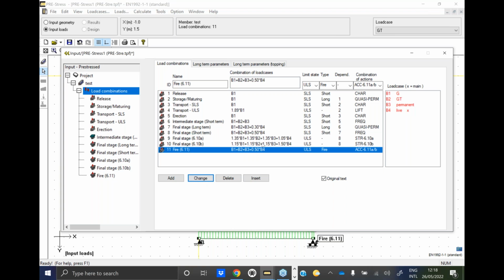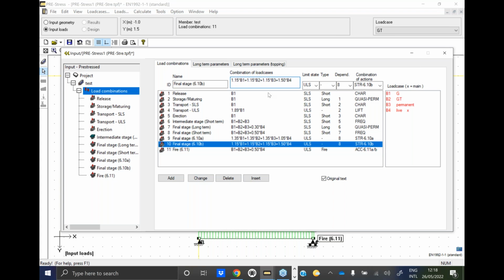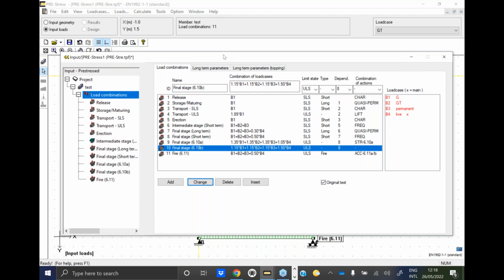So now we have added the rest of the loads. And for example, let's modify this one, 1.15, 1.35, change. So it's that easy. All right. Now our model is more or less completed with the input data. Let's see how our calculation looks.